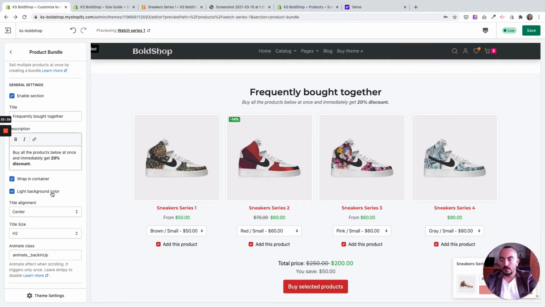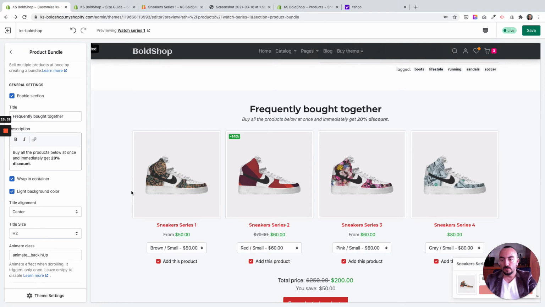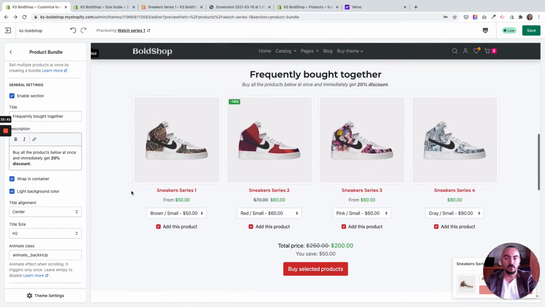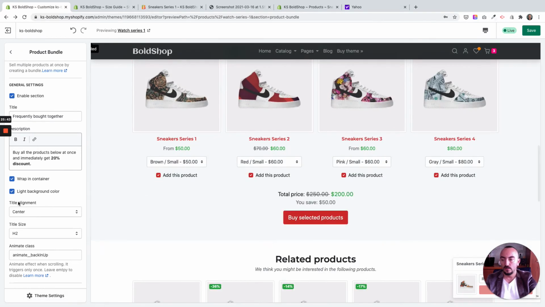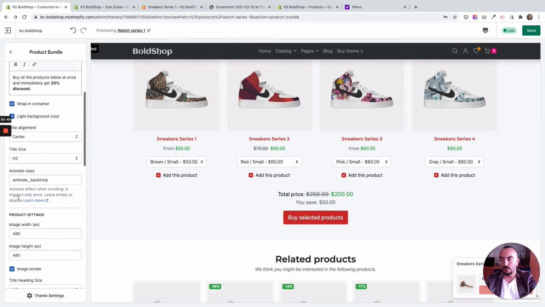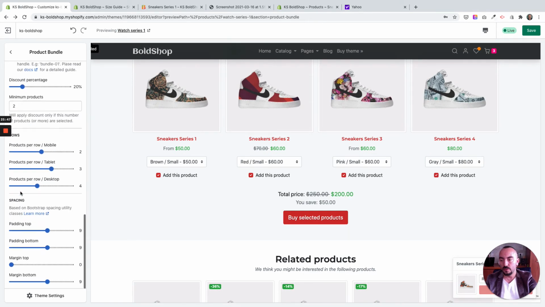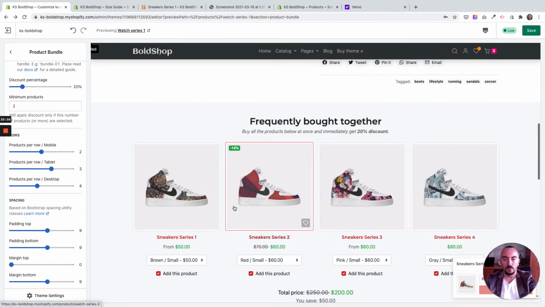Okay, light background. We have enabled this option on our demo to make it stand out from the other parts of the page. Again, if you enable this option, you should play around with the spacing utility classes, with the padding top and padding bottom. Add some padding top and padding bottom to readjust the layout.